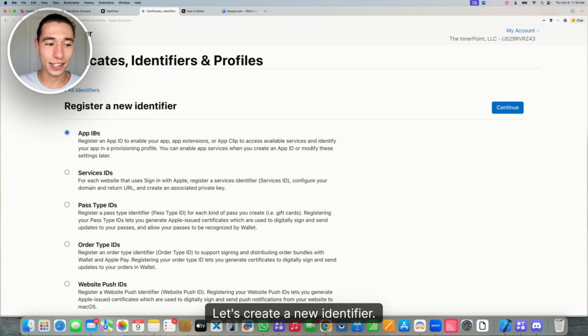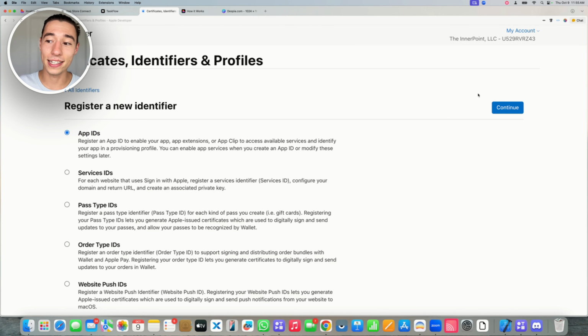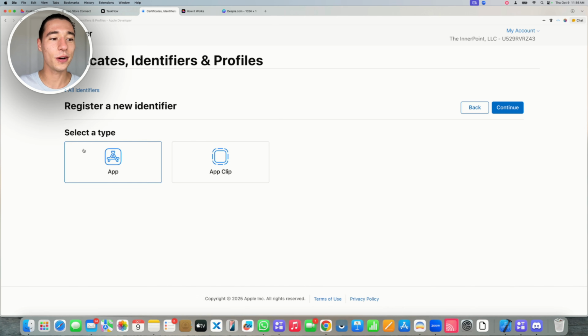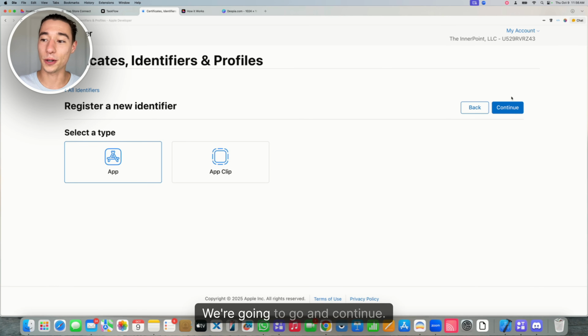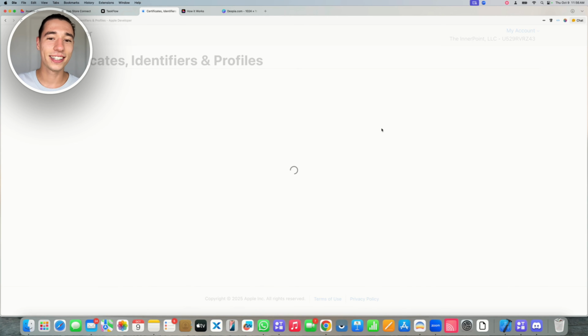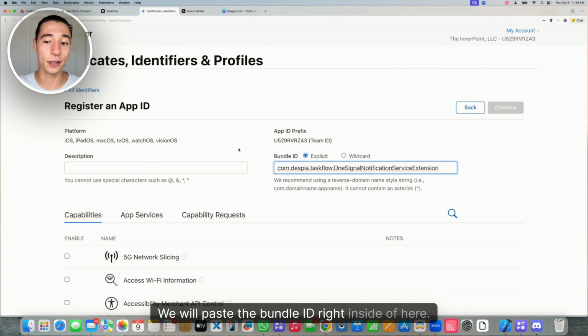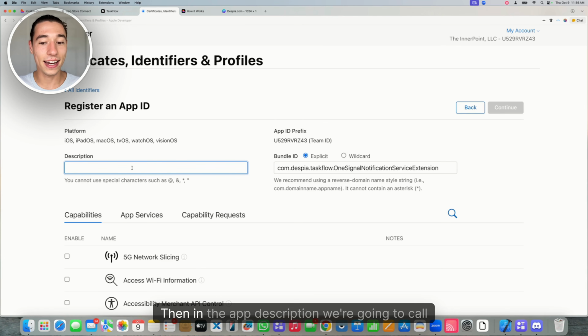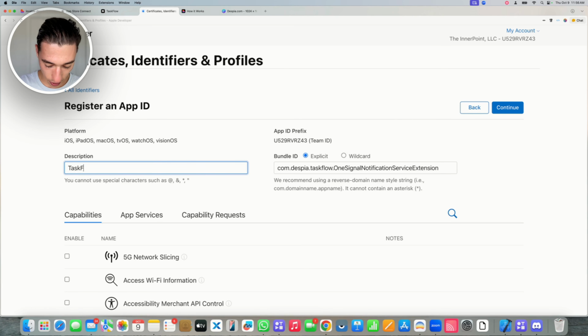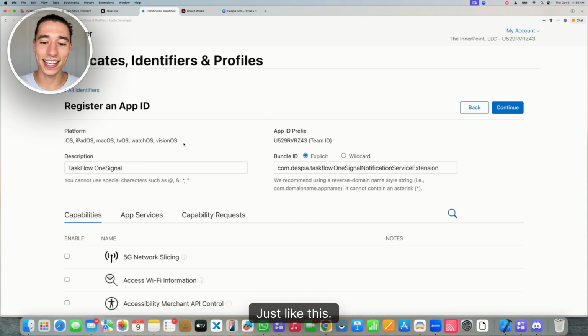Let's create a new identifier. This will be an app ID. We're going to go on continue. The type will be app. We're going to go on continue. And now this will take a little bit. We will paste the bundle ID right inside of here. Then in the app description, we're going to call this task flow OneSignal, just like this.